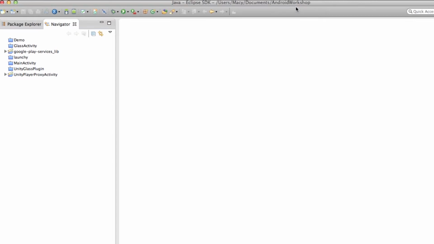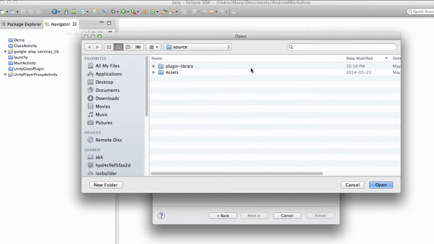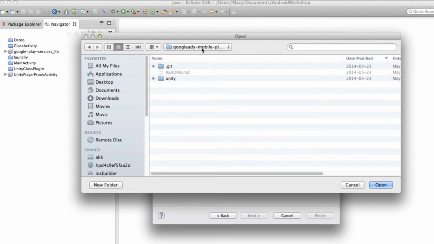We need to actually build the jar file from the source we downloaded from GitHub. Now I am in Eclipse. Just right click, import, then choose Android, existing Android code into workspace. Click next, then browse to our Unity example we downloaded. So here was Google Mobile Ads plugins. Then click on Unity, click on source, click on plugin libraries. So here is the jar file we need to build. So let's click Open.